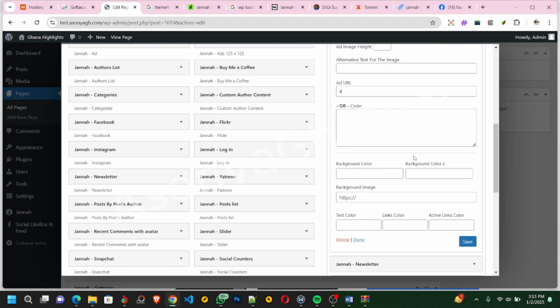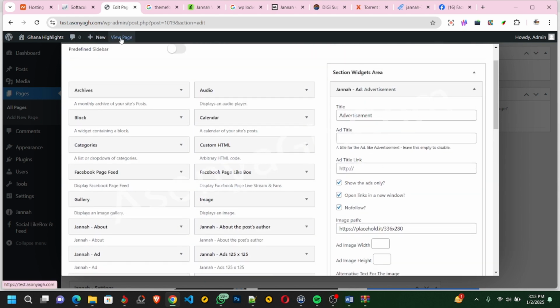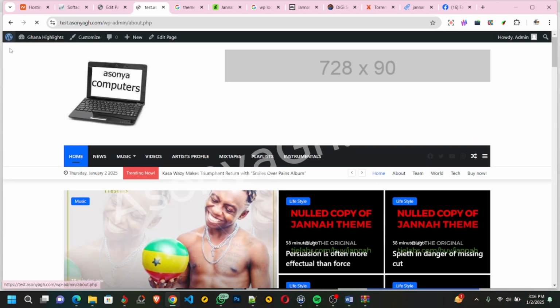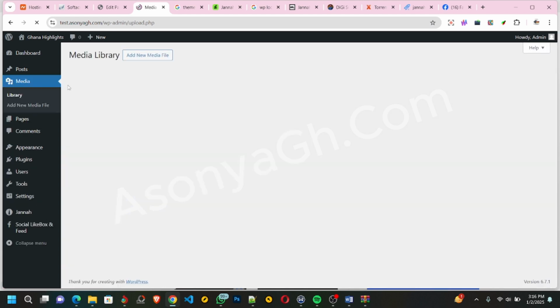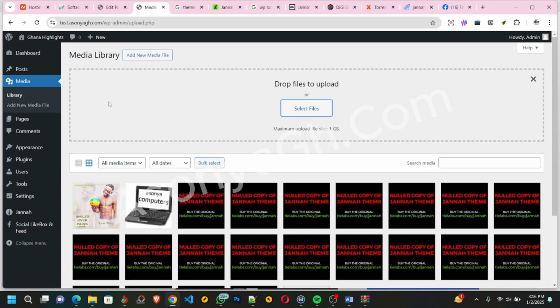So how do you do this? First of all, you need to upload the picture. So let me see how I can upload the picture without moving out from here. You need to upload the picture. So media, add new media. So let me upload that picture. Select.